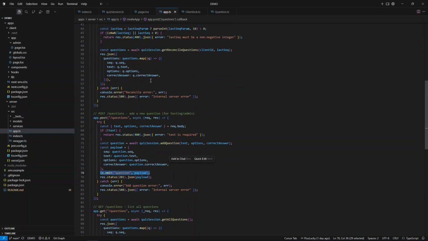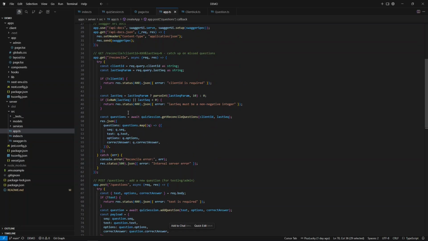So let's talk about reconcile. How does reconcile work? This reconcile. Whenever a connection gets connected, we call this endpoint to reconcile. Like I explained, what it basically does is it gets all the reconcile questions. And remember, we're passing the client ID and the last sequence number, right? So when we have the last sequence, we pass that in. And these are the two parameters we pass over to the get reconcile questions.